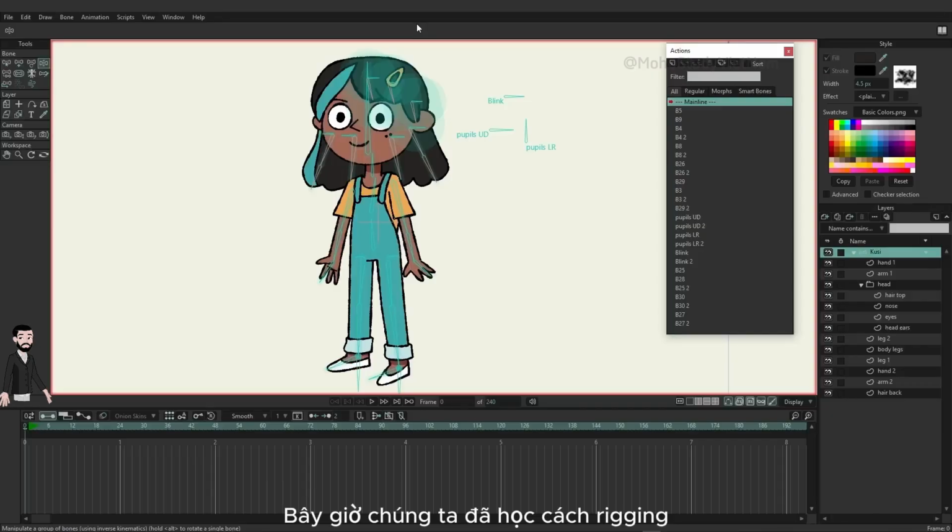Now that we learned to rig, let's do a small animation with our character. As you can see, the bone structure is a little bit different now. We have some smart actions for the pupils, we added some physics for the hair, and overall it's a little bit different, but still should control very similar to what we just set up.